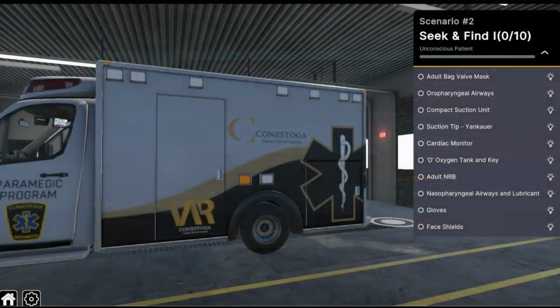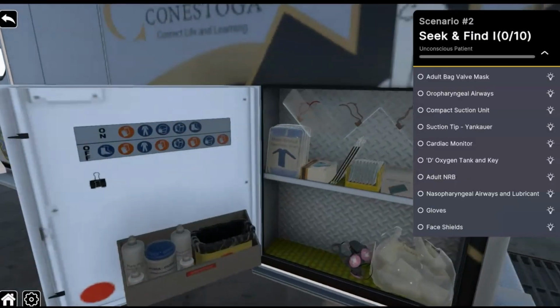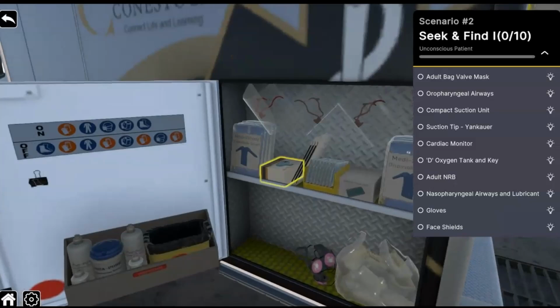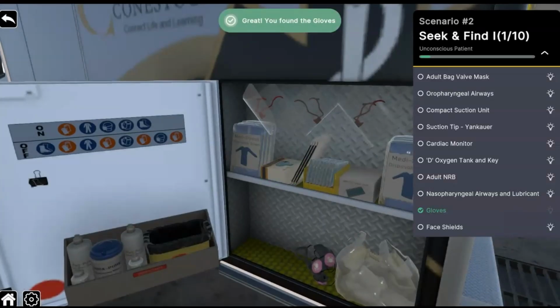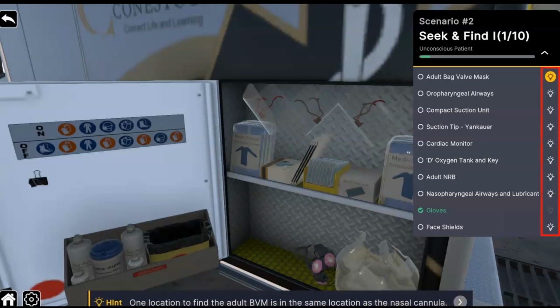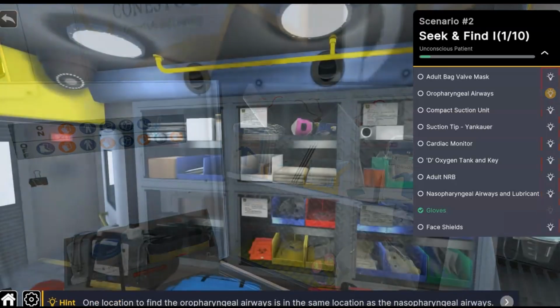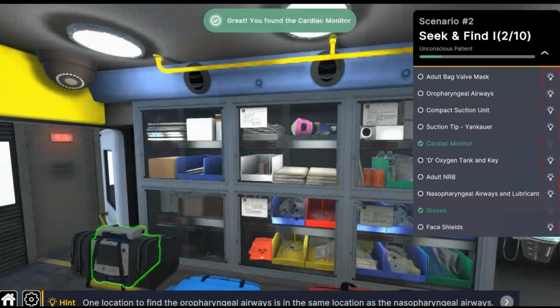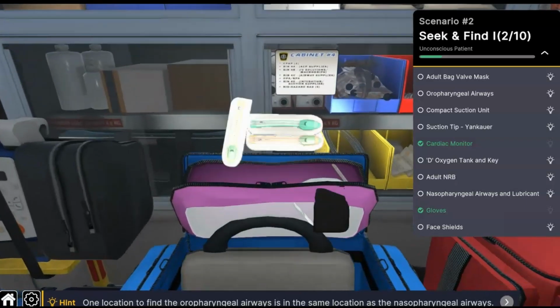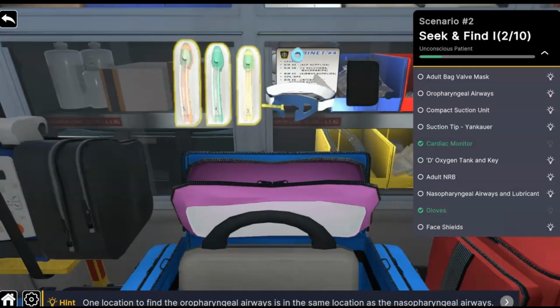In Seek and Find Level 1, you are challenged to find the necessary items for that scenario at your own pace. There is no time limit, and you can access unlimited hints by selecting the light bulb icon. When you select an item, you will receive feedback about your choice. Correct choices will be checked off on your progress list. When all the listed equipment is found, this scenario will be shown as complete.